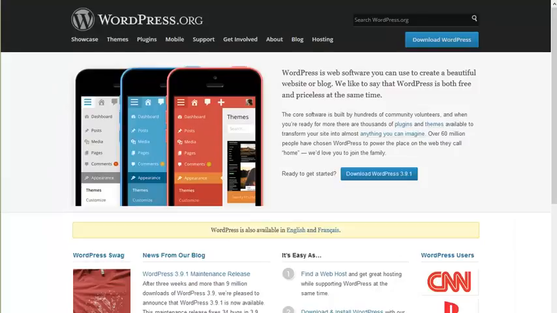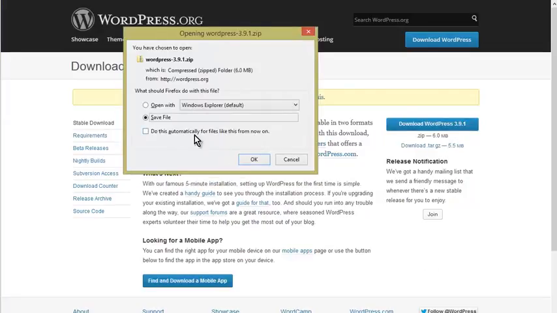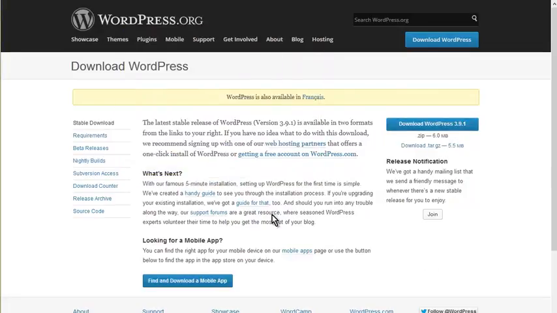The first thing you want to do is head over to wordpress.org, and you'll see at the top right, download WordPress. Click on that, and then you'll see over here that you can download the zip file. So let's download that, and then we'll save it. Let's just wait for that to finish downloading.